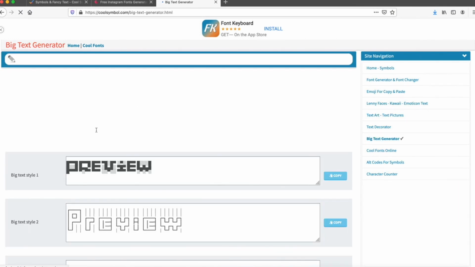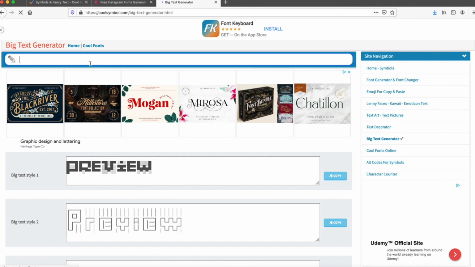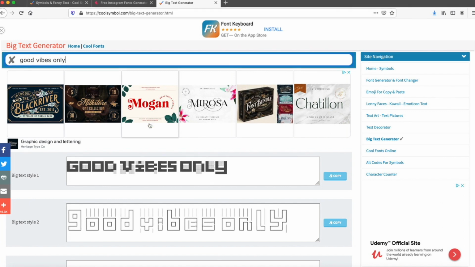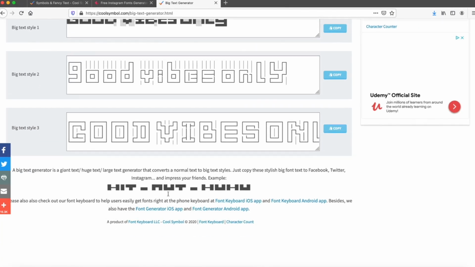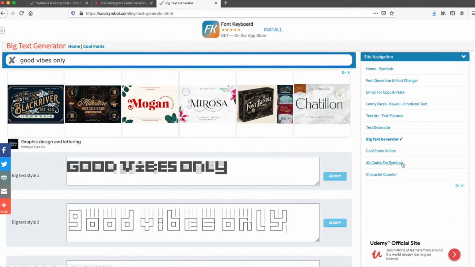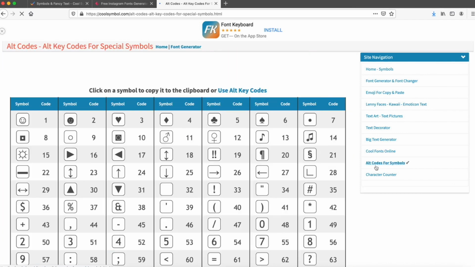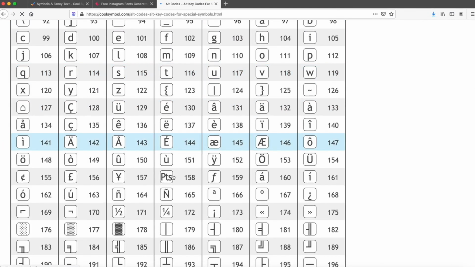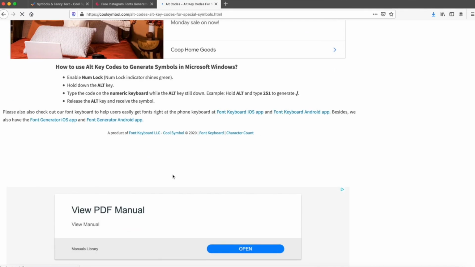So here you can just type whatever you want. We will go with the same line, and you can see these options. What else can we see? We have the symbols, which is cool. You can just copy paste here. You have plenty to choose from.